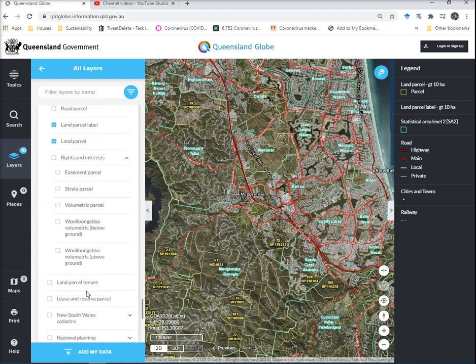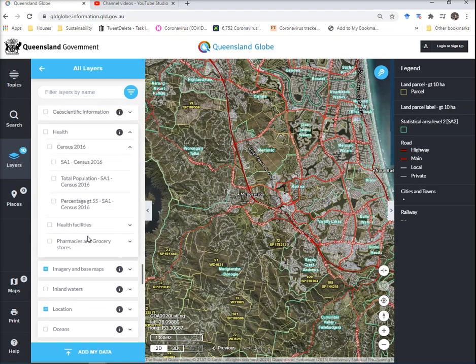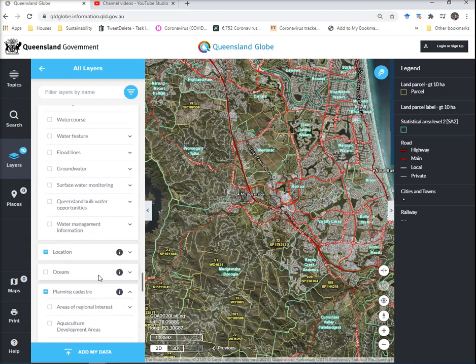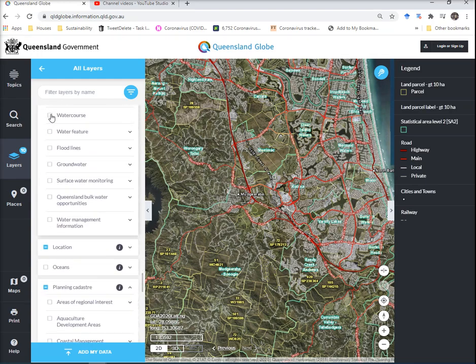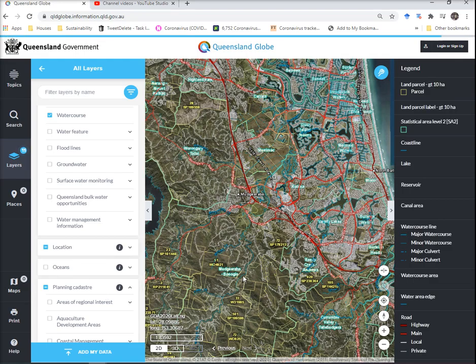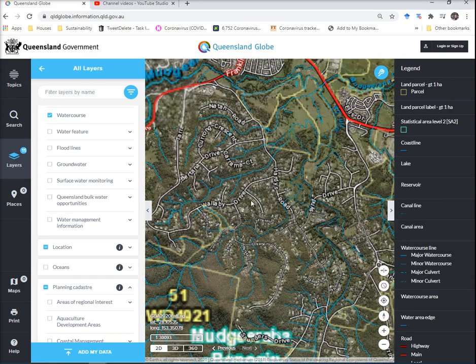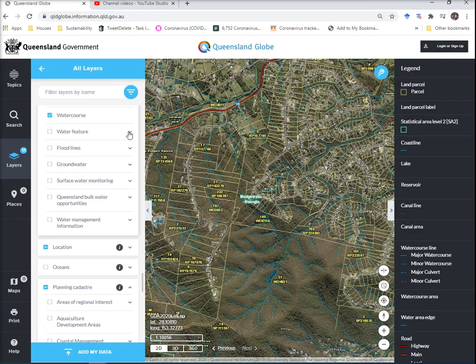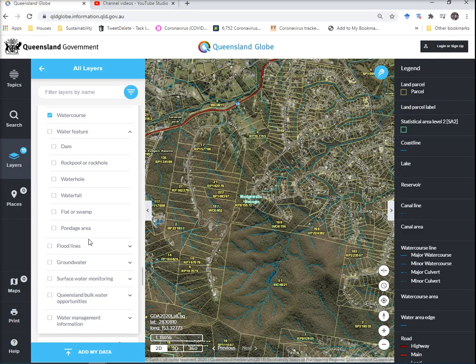Another thing that's very useful in Queensland Globe is water. What is very important is that you can put water courses, because when you're doing planning, or assessing developments, or putting in a development, you need to not have your development impact on a water course. And there are different types of water courses. You can put water features, rock pool, flat or swamp, and flood lines, that's to do with referable dams.